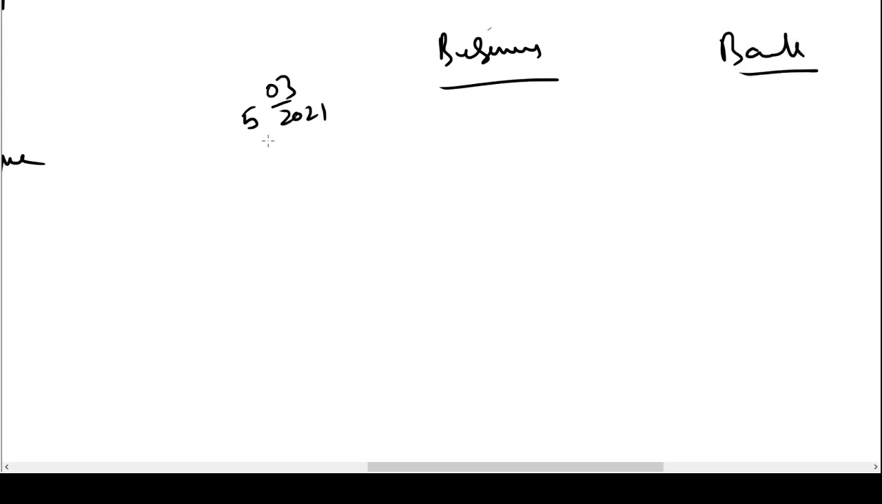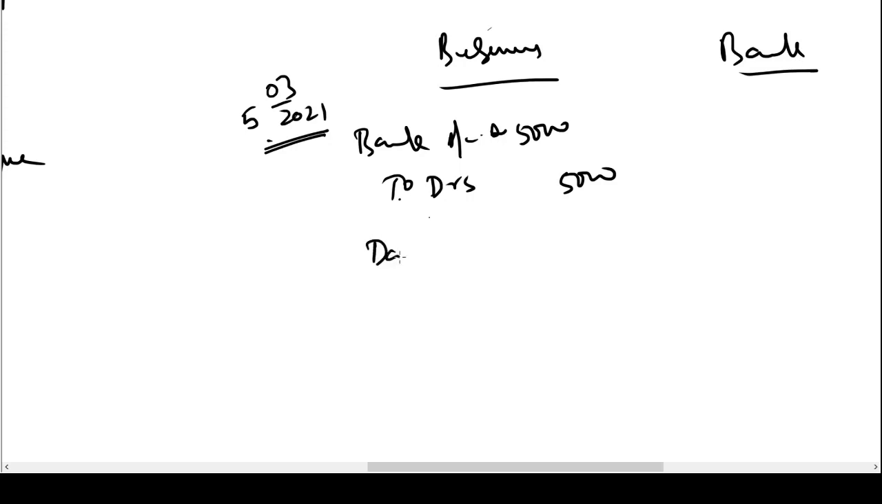Let us say I receive a check on 5th March 2021. As soon as I receive the check on 5th March, I'll pass the entry: bank account debit to debtor's account credit. Let us say 5,000 rupees was the value of the check. Bank account will be debited and debtor's account will be credited. So on the date of receipt of the check, I have recorded this entry.